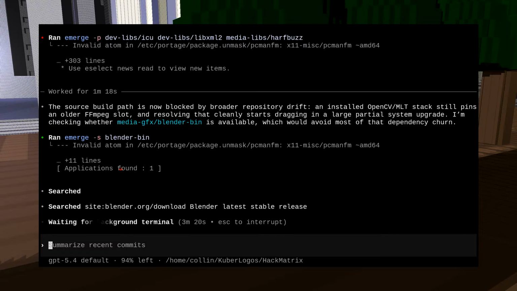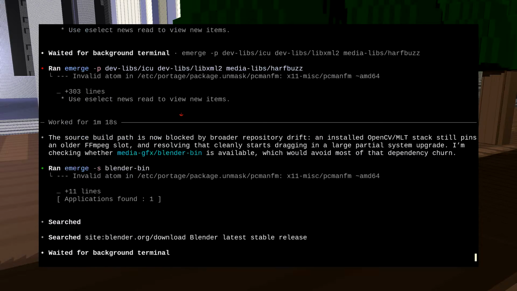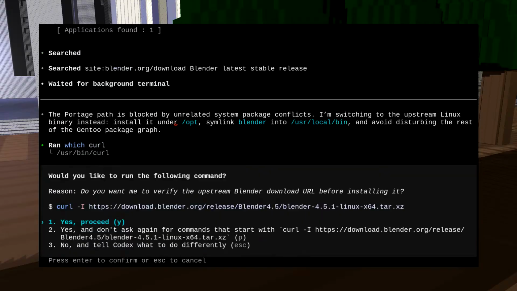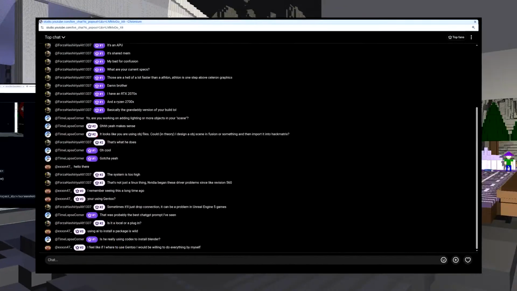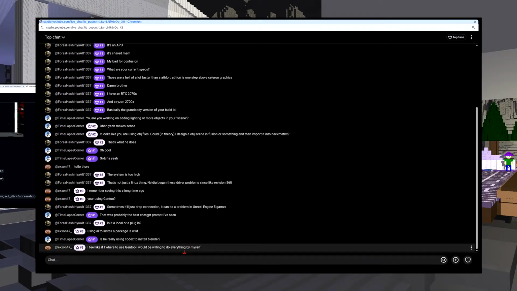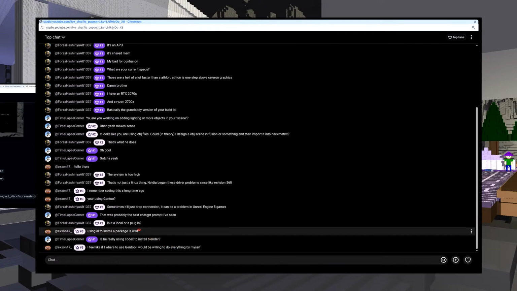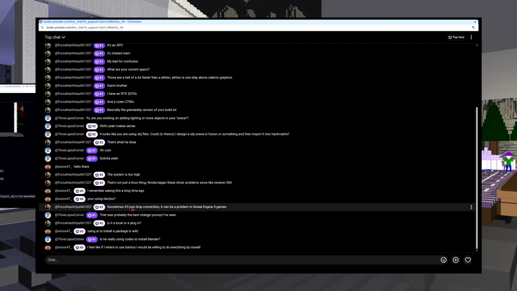Okay. It's installing the bin. But now it's curling the... Okay. I'll take care of that later. If I were to use... Yeah. And yes, I was using Codex to install Blender. I mostly am doing that because it's funny for the stream.